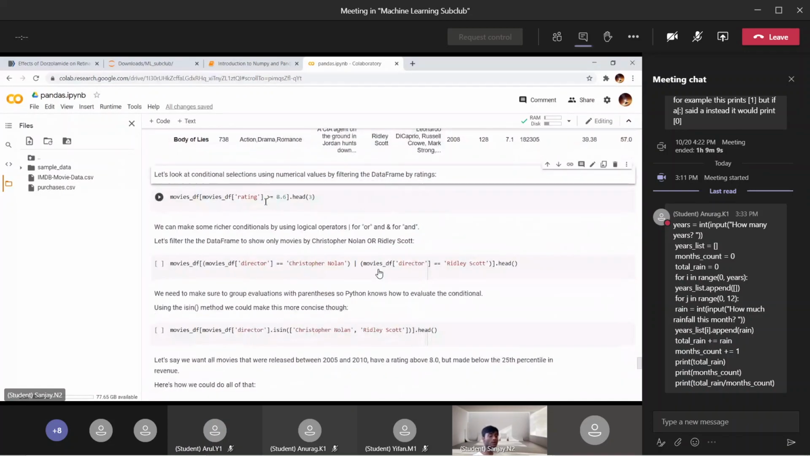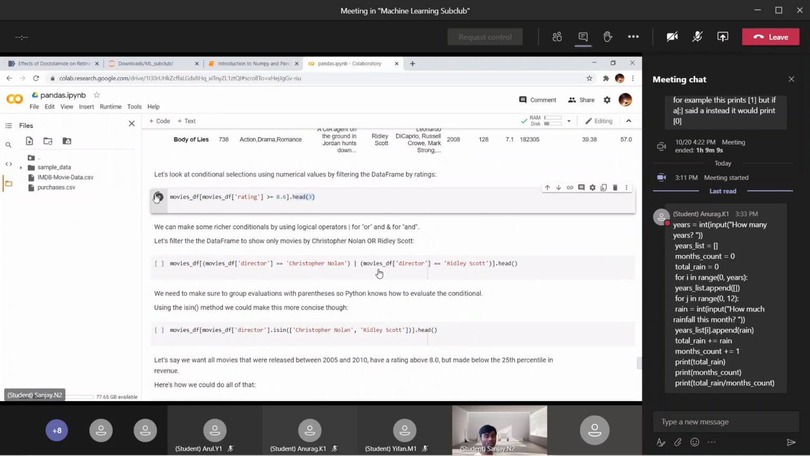And next thing we can do is we can do comparisons. So conditional selection would be the same as normal, and then we can get the first 3 values here.